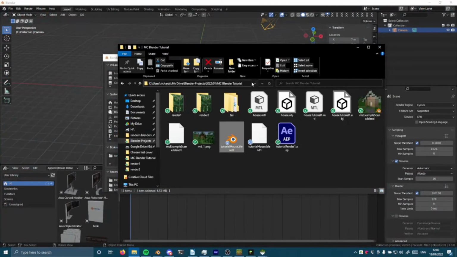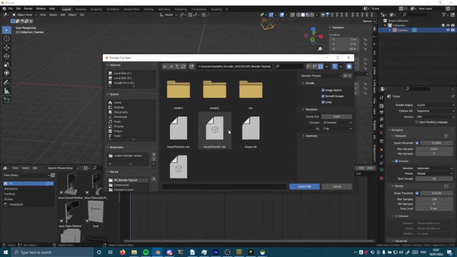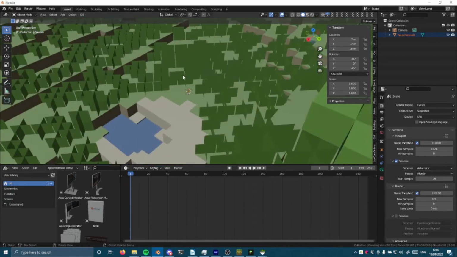For me, that is right here. So let's copy that and paste it up here. Select House Tutorial 1 Object or whatever you called it, and you'll have the world imported into Blender. Now there will be a few issues.